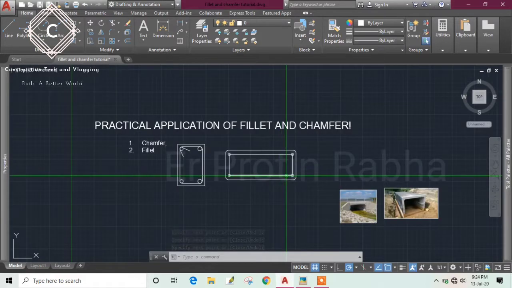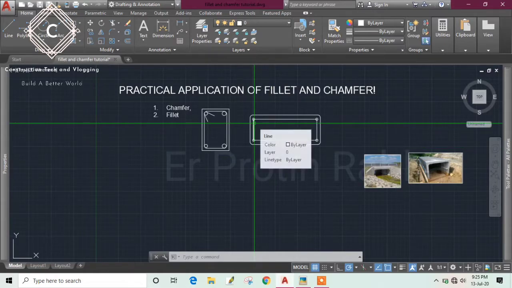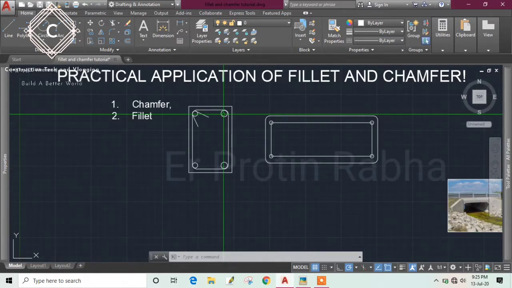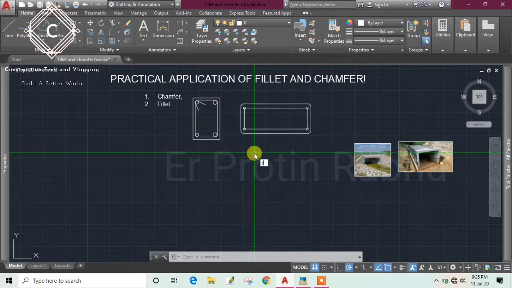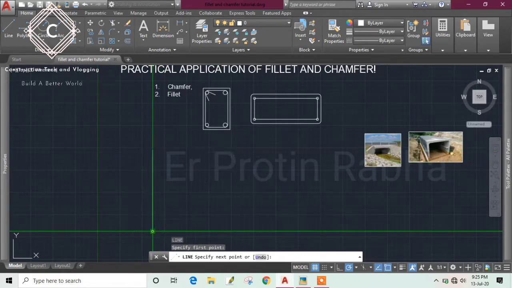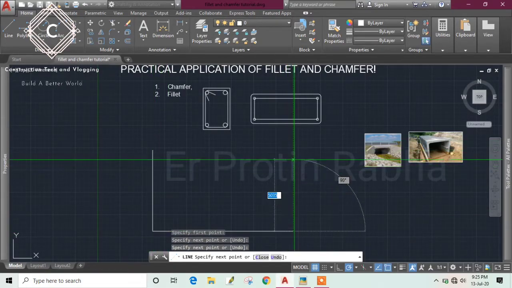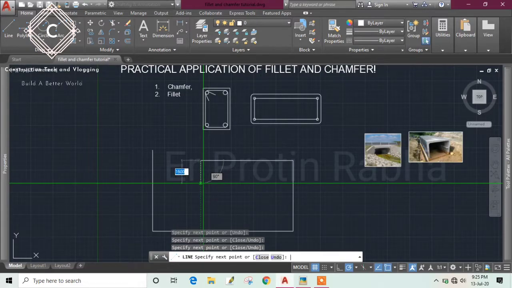Now next is that maybe while drawing a building plan, or while doing any sectional elevation, and then maybe any kind of drawings, in that case you may also find this fillet command very useful. Now let me just show you one last use of this fillet. So you have drawn a house plan somewhere like this.